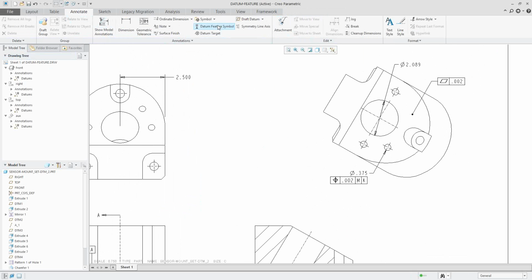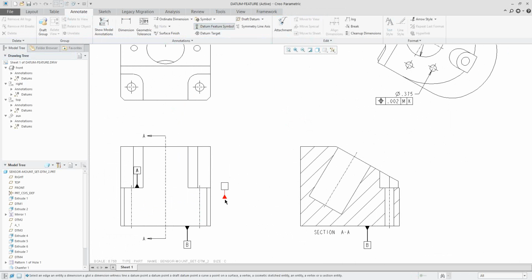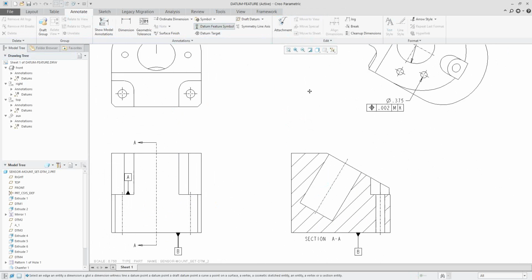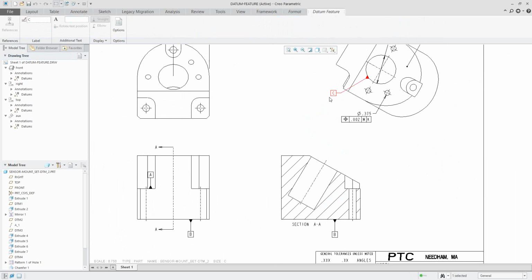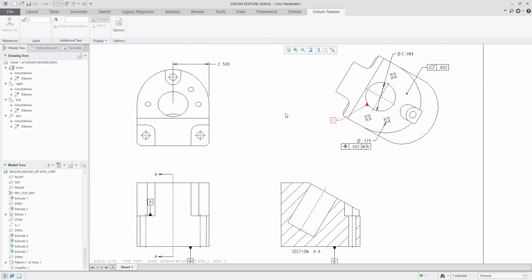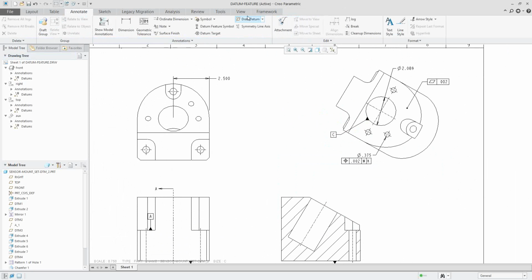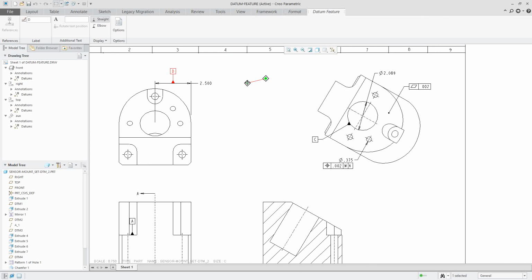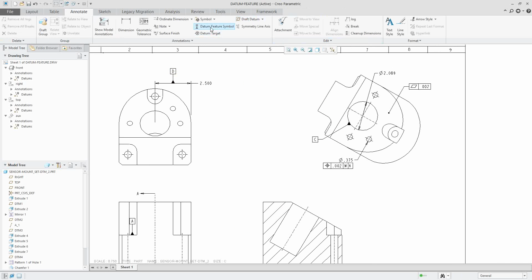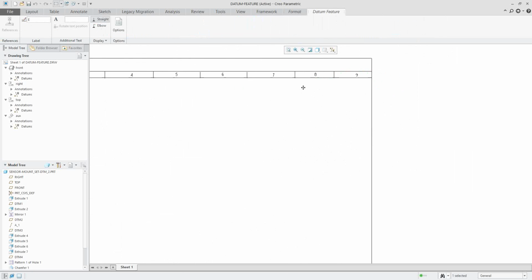So let me show you some other attachment types. Those are just two straight linear edges or surfaces. So I can also select this radial edge and place that. Again, notice it increments. Other placement types would include a dimension. So maybe we want to apply a datum feature symbol to a dimension, both a linear dimension and maybe this dimension with the diameter.